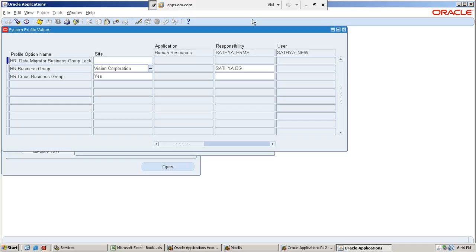We are concerned with the HRMS application, and within HRMS you can have HRMS Vision Operations, HRMS Vision Services, HRMS Vision Japan and Satya HRMS, correct? So we are using Satya HRMS. We are more bothered about the profile option that is mapped to Satya HRMS.